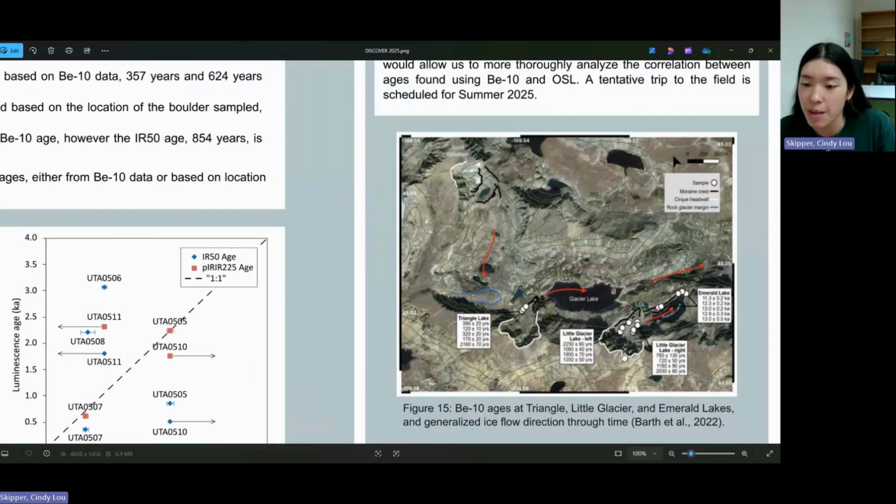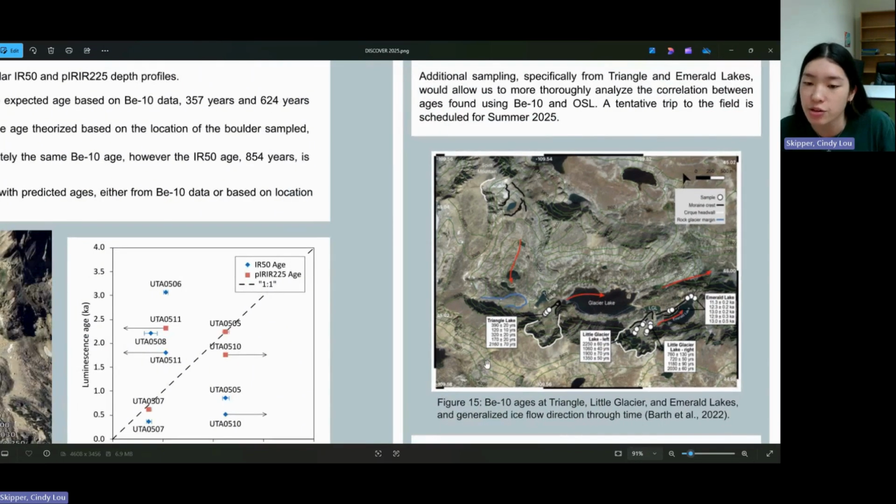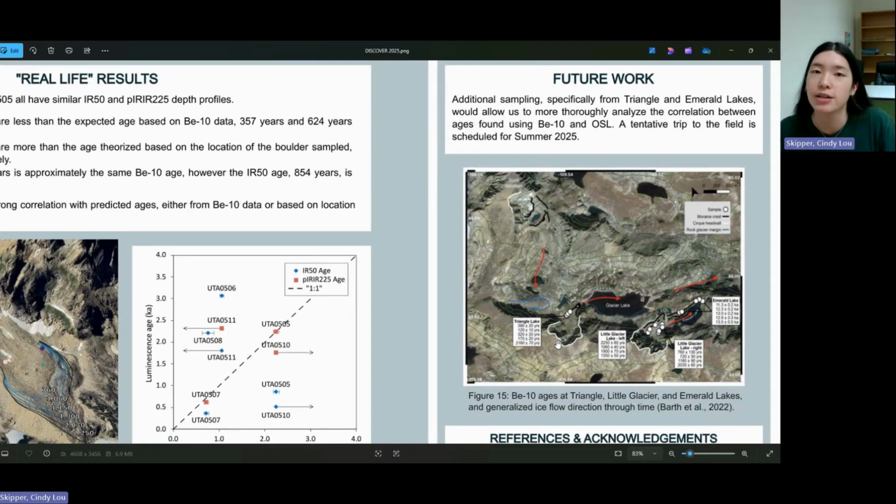This is a map of the area. What we were doing was Little Glacier Lake. There are left and right moraines, so we were doing both of those moraines. But if we did Emerald Lake or Triangle Lake, hopefully those results would be more accurate since those are younger ages, and luminescence dating works better for younger ages. We would also be able to compare even more beryllium-10 results with those. We have a tentative trip to the field scheduled for this upcoming summer 2025.